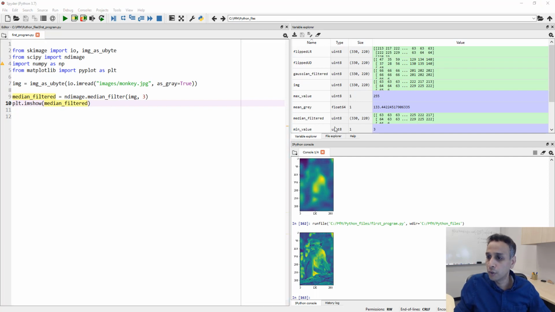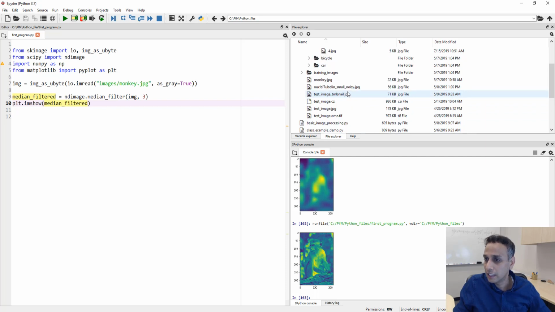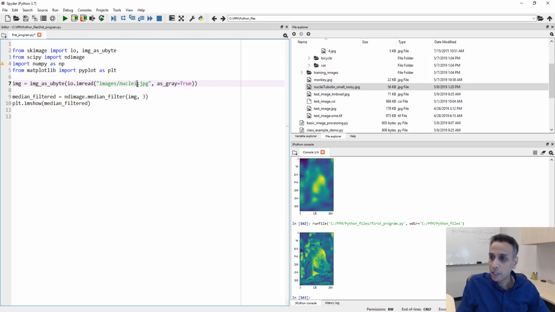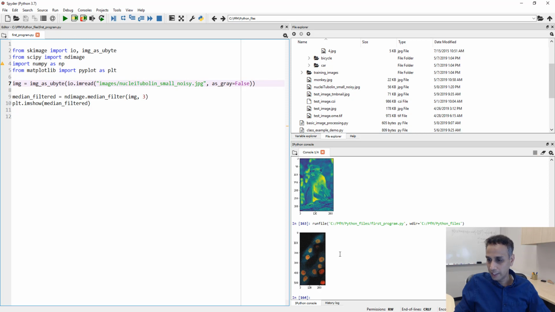I believe if we go to File Explorer, you can see nuclei tubulin small noisy. Let's go ahead and try that, with as_gray equals false, and run this. Here is the median filtered image and the original image. It's tough to see with this screen size, and you can try this on your own images.